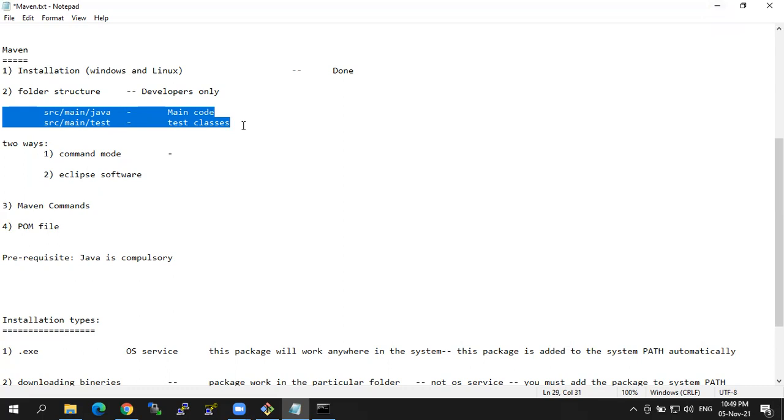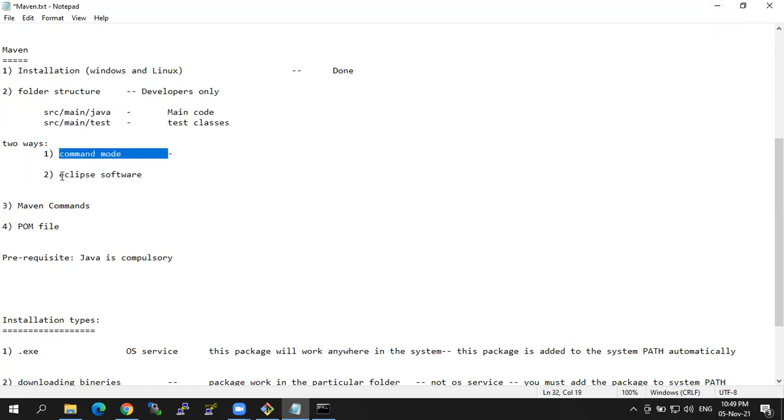You can generate, for example, hello world. By using this command mode or Eclipse software, you can simply generate it. Now you are the developer, and you are generating a very basic code called hello world. Okay, I'll explain with the command mode now.